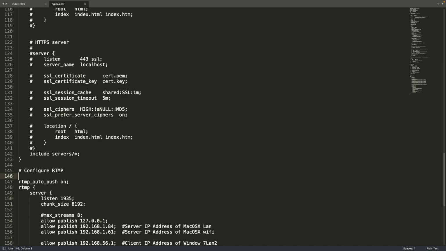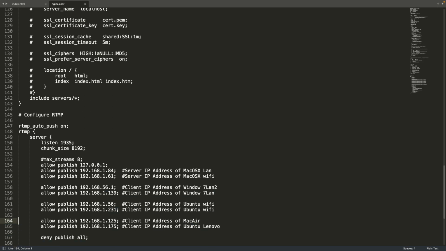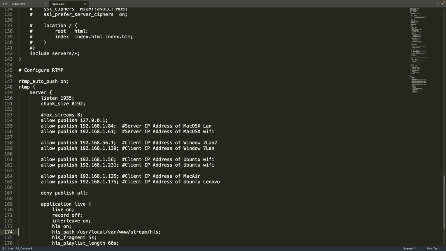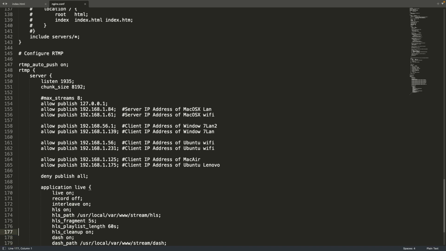And then down there, I need to add the RTMP configuration, and here rtmp auto_push on. Now the RTMP server should listen on 1935 with a chunk size, and then I added the local IP address generated by my router, with deny publish all. So application live, live on, record off. Here I'm using the HLS method, with the location here, and fragment of 6 seconds, and cleanup. Once you finish live streaming, the nginx server deletes all remaining video clips.